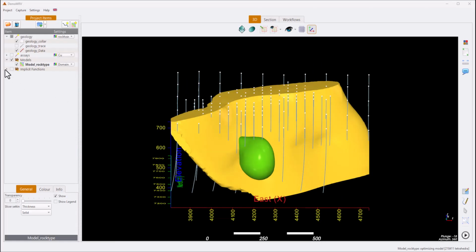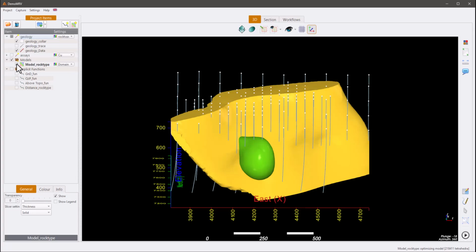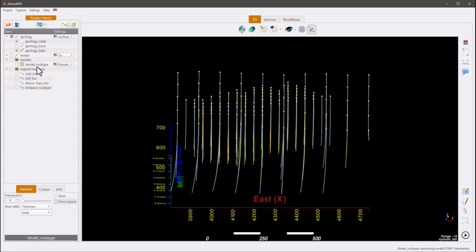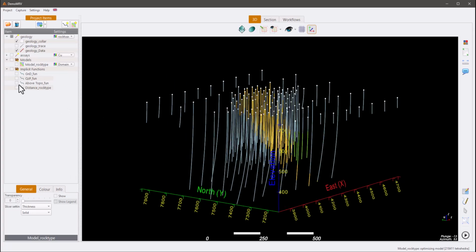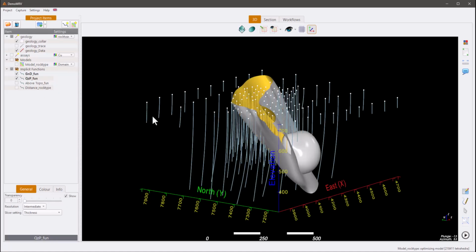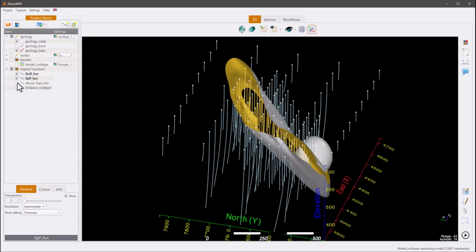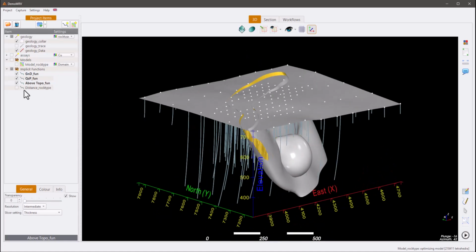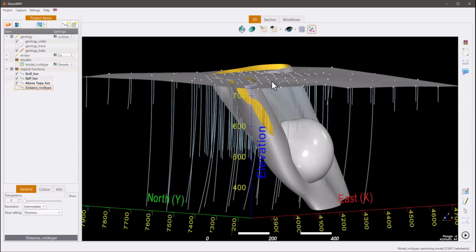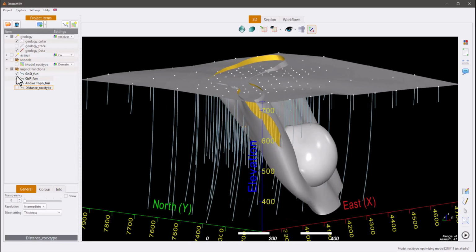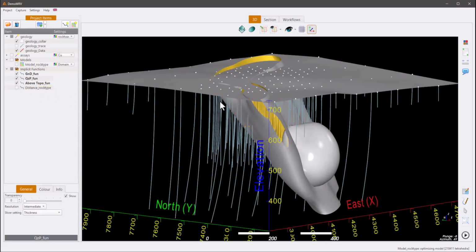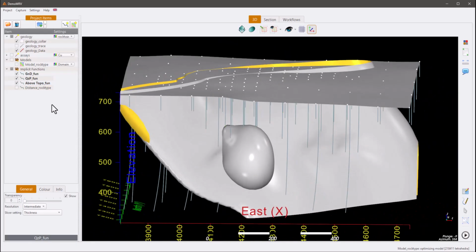Let's go and have a look in our implicit functions folder. So let's just turn off the model for now. And here you can see that we have a number of implicit functions. So we have one for the topography, the distance buffer. We have to set it, but I'll leave that for now. But we can see the boundary here for the topography. We see quartz porphyry being interpolated and modeled this way.